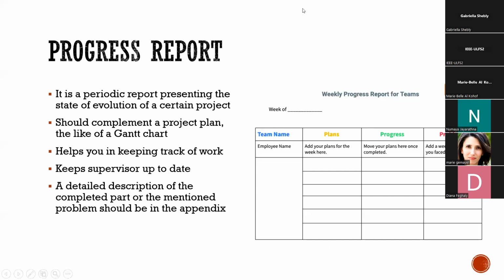A progress report comes with a Gantt chart. I don't know if you know what it is. It is a plan for your whole project. So when you have a project, what you begin with is to plan your project, and you put a timeline for your project.